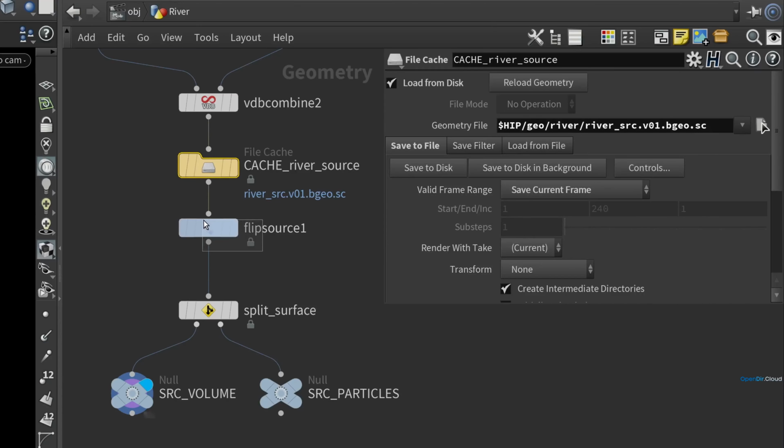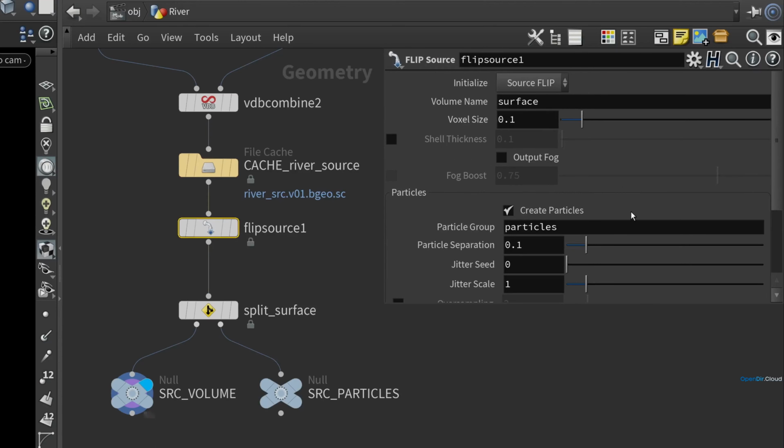And we have some additional controls on the flip source for the resolution of these. So for my final sims, I went a fair bit higher on the resolution for the particles. I'm going to leave this particle separation for now for some lower res in the initial setups, but we will come back to this and turn this up a bit later.